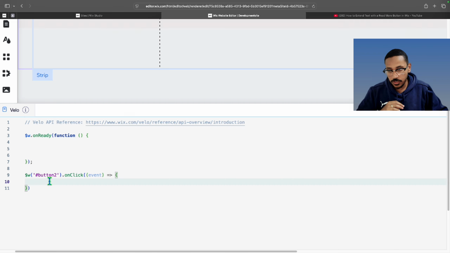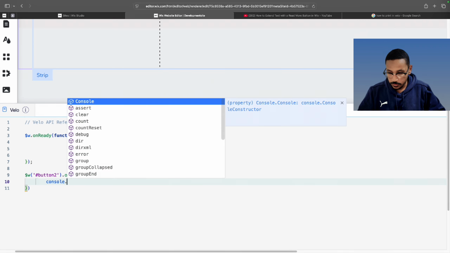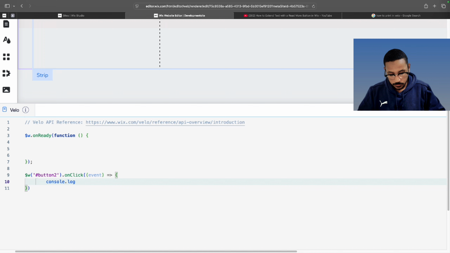Just for now, let's try a very simple function. To do that in Velo, all you need to do is type in console dot log, and then inside of here, open a quotation mark and insert any text that you want. In this scenario, I will say button clicked.